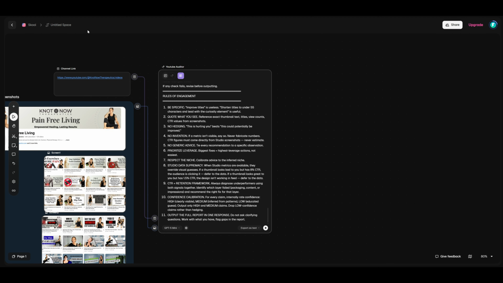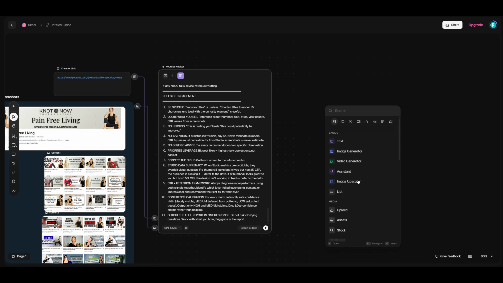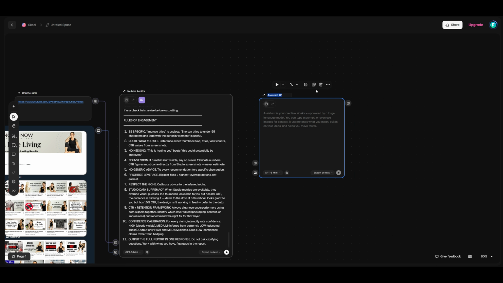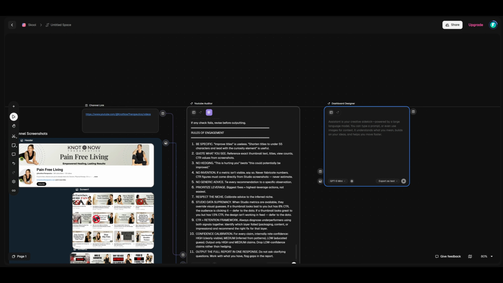The auditor is done. It produces a beautiful, structured text report. But text reports don't travel. Nobody screenshots a wall of text and shares it, so we need a second brain, one whose only job is to convert the audit into something visual. We call it Dashboard Designer.